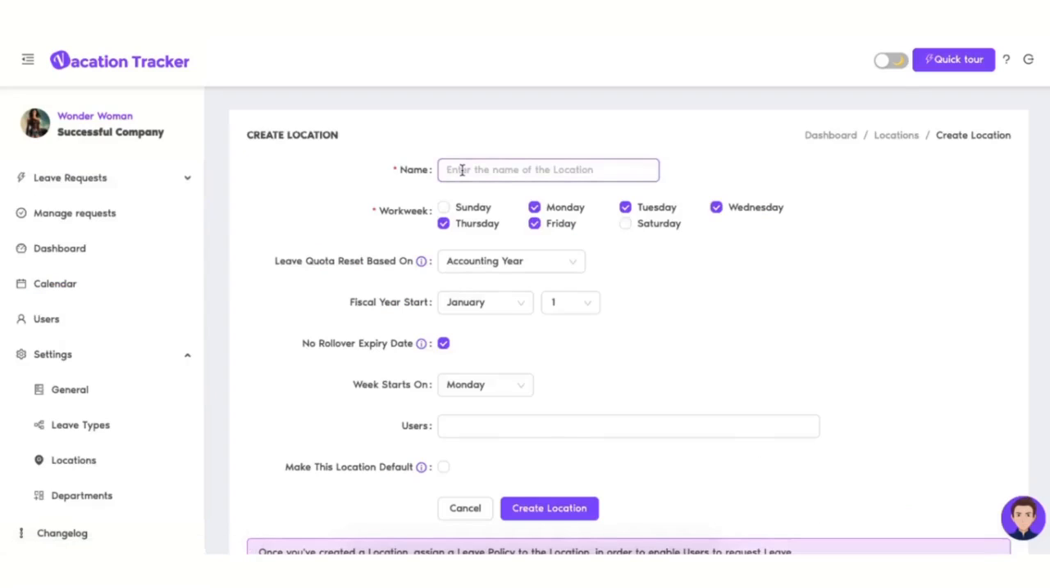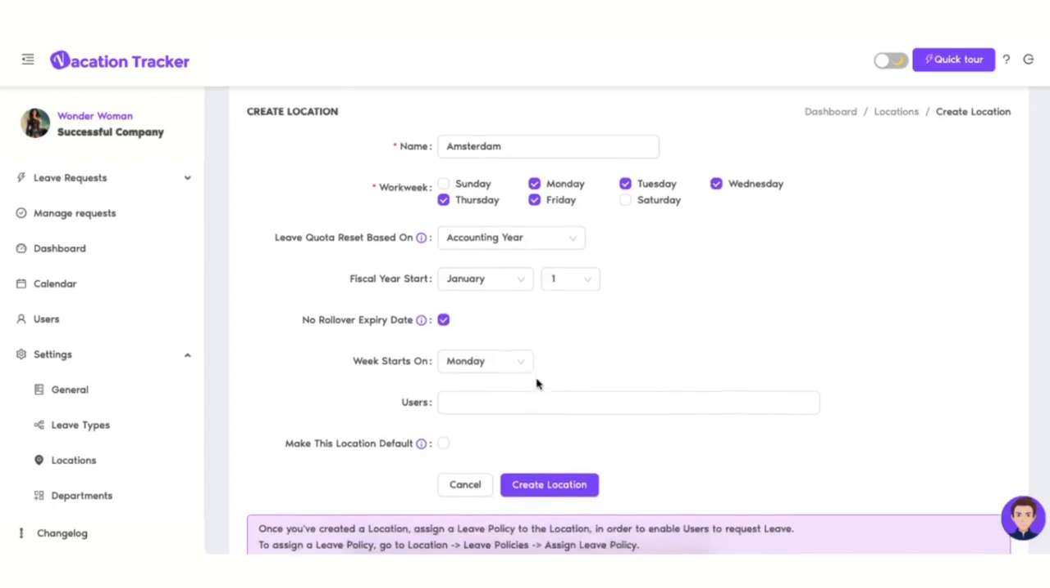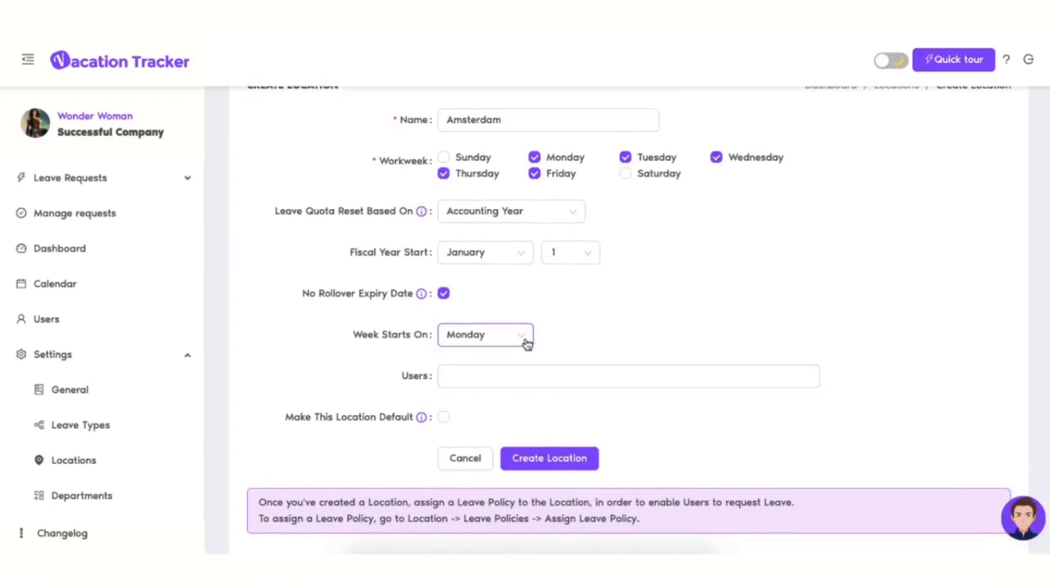Click on the Create a Location button. The first thing you need to do is name the location. Then, set the workweek. You can set if the leave quota is reset based on the accounting year or employee start date. Within Vacation Tracker, we provide you with an option to set a rollover policy based on location. Once you have a rollover policy in place, you may want to add an expiry date for those transferred days.